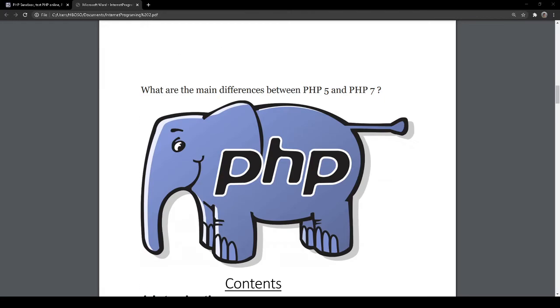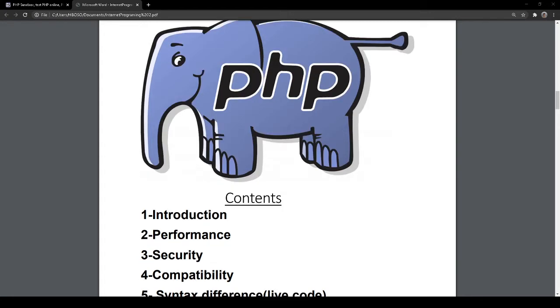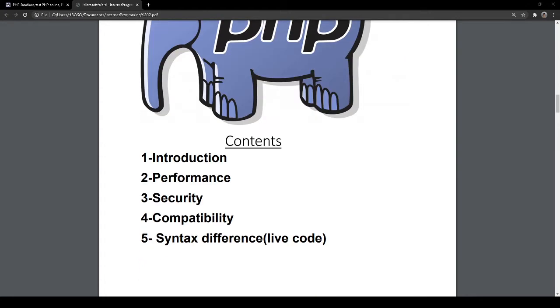And we'll start. What are the main differences between php5 and php7? My contents: introduction, performance side, security side, compatibility, and after the documentary, I will show the syntax differences live on the PHP Sandbox, an online PHP executor.